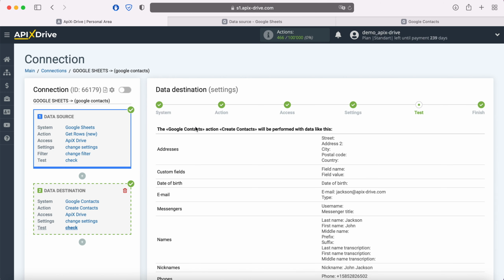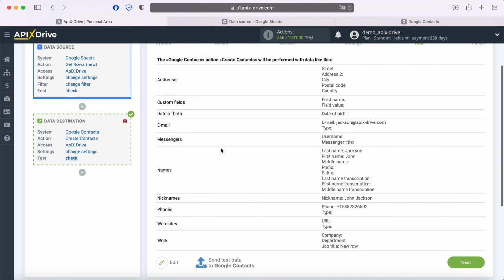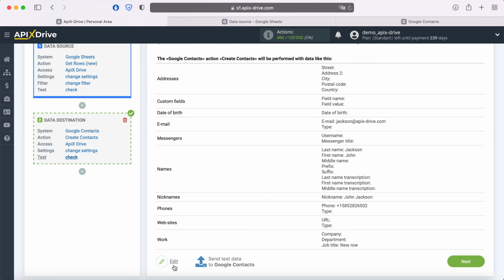At this point, you see an example of the data that will be sent to Google Contacts as new contacts for each new row from Google Sheets. If something does not suit you, click Edit and go back a step. In order to check the correctness of the settings, click Send Test Data to Google Contacts.